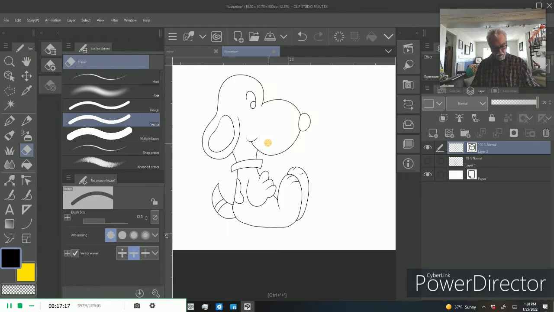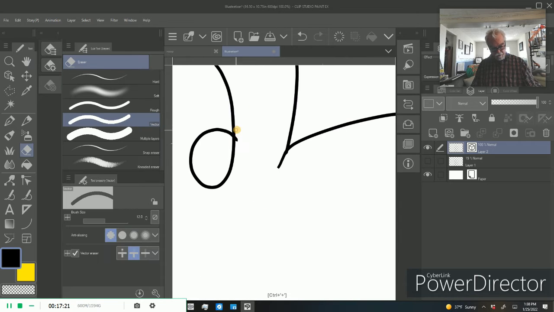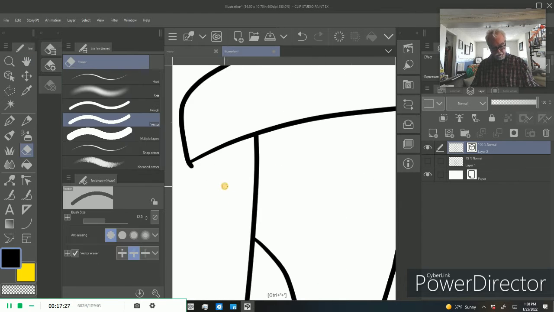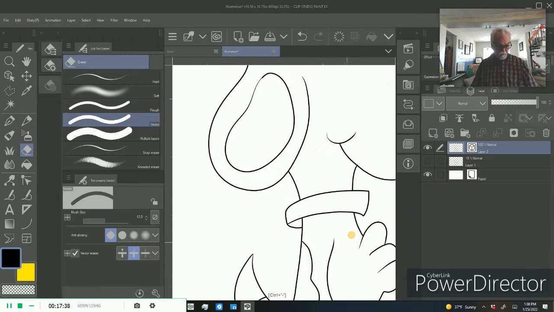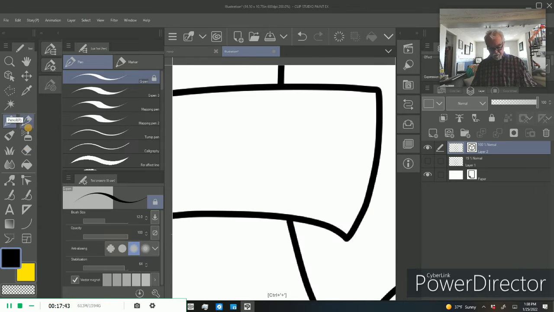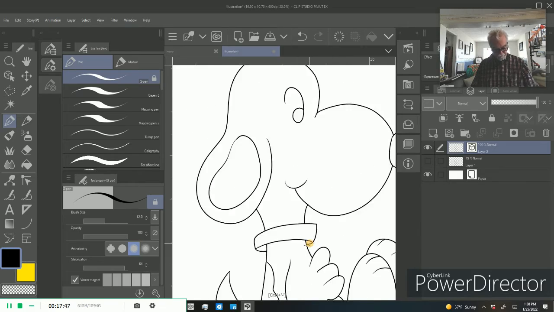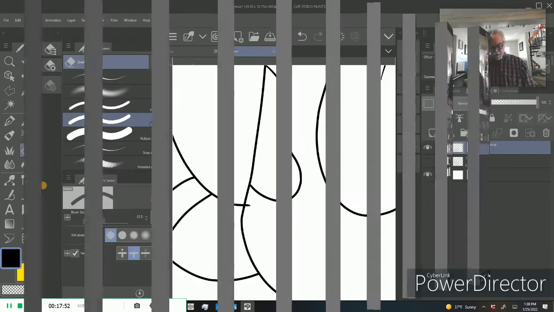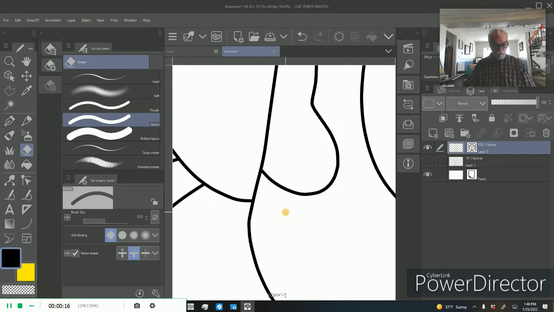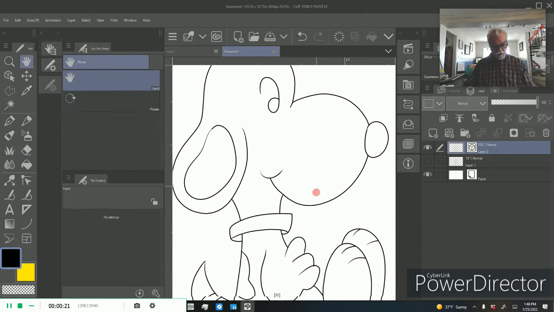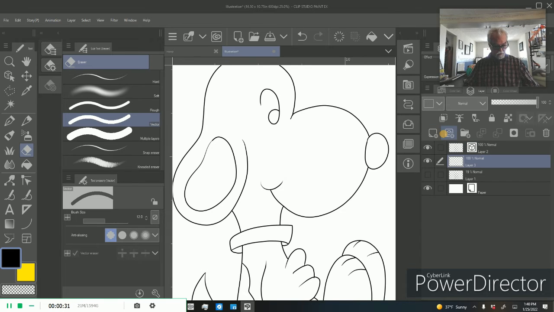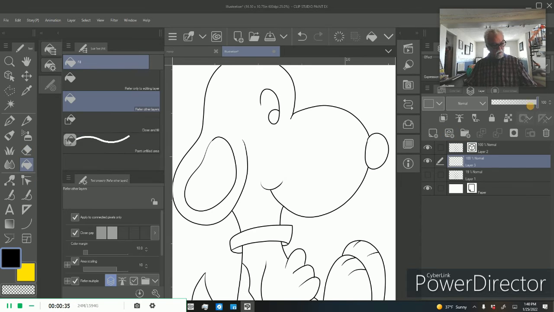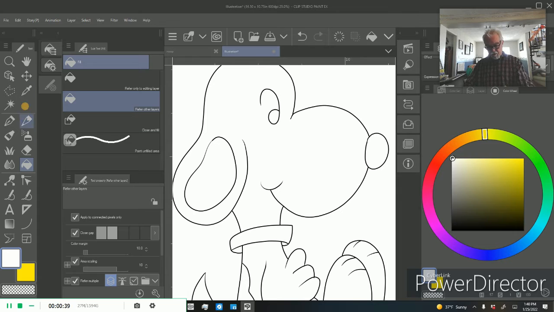Right side of the three-dimensional collar. I like adding those little 3D effects. Oh, we're adding in color now.